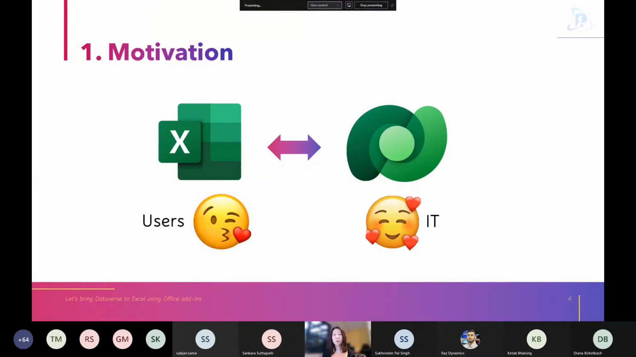Motivation. Why we do what we do, right? Sometimes we just do because it's fun, right? But I think we have a pretty solid reason for this one. I'm sure there is not a single person in this virtual room that hasn't worked with Excel. If there is, where have you been, right? Just kidding, and also not kidding.